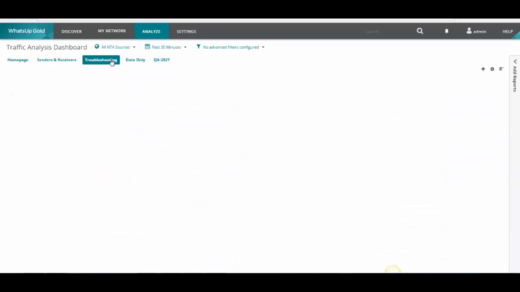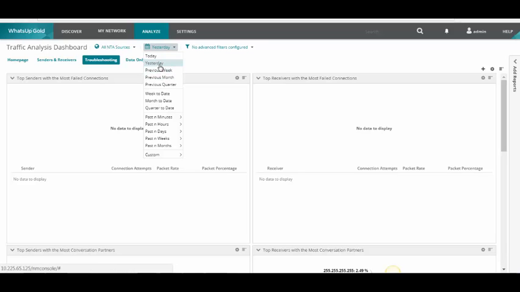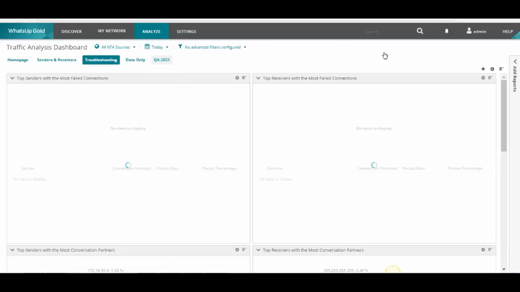And then under troubleshooting, we'll have top senders and receivers with the most failed conversation partners. I don't have any in the last 30 minutes. Let me go to yesterday. I should have some there. Actually, yesterday was Sunday, so maybe not. So we'll go for all of today instead of the last 30 minutes.